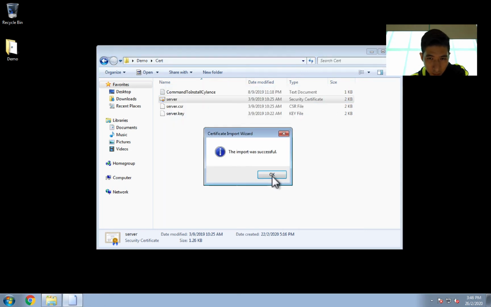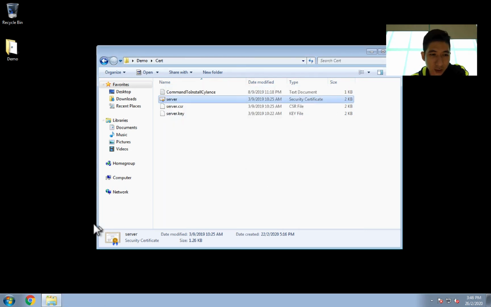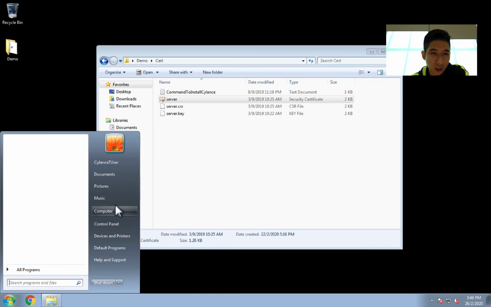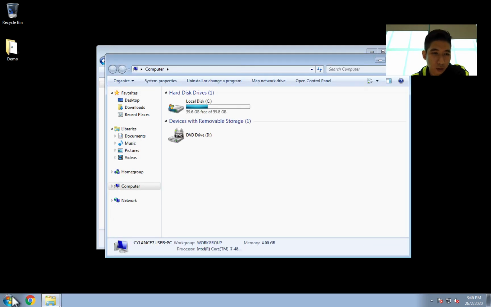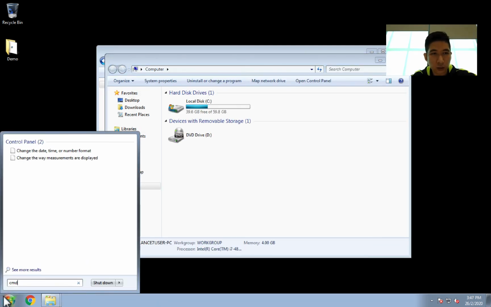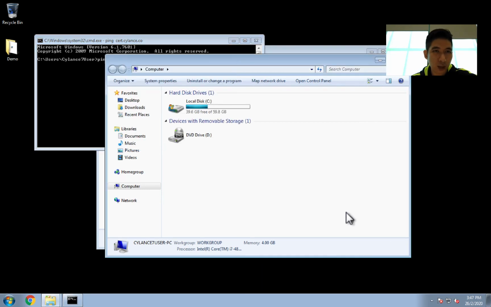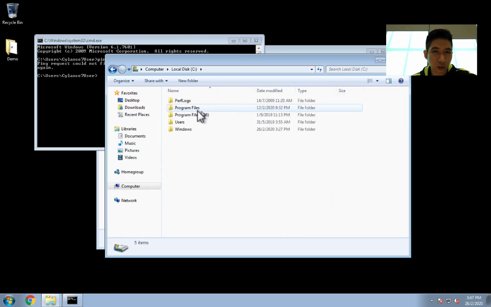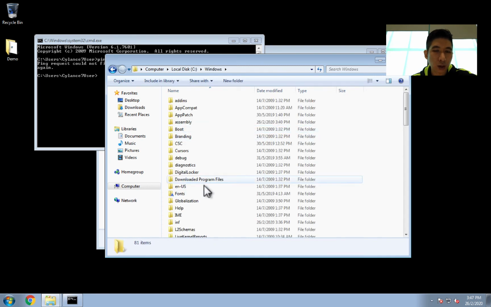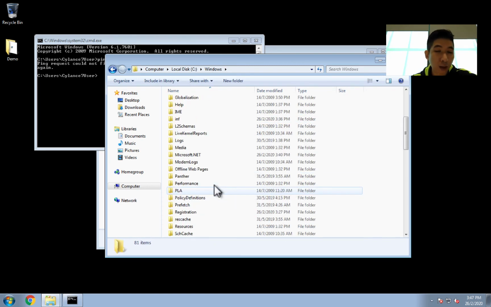So I'm going to put yes, and the import is successful. Now the next step is that, because you see over here, if I do a CMD, you know that the certificate has to tie to the FQDN. If I ping cert.cylance.co, you will not get it resolved because your DNS is not able to understand where cert.cylance.co should reside.